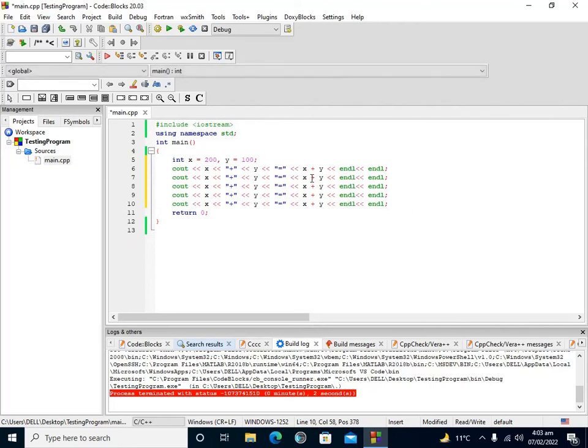One more time. So here is the subtraction operator. Here is the asterisk one. Here is the division one. And here is the remainder one. So we can do all the arithmetic operations in C++: with addition plus, with subtraction minus, with multiplication asterisk, with division backslash, and with remainder percent operator.